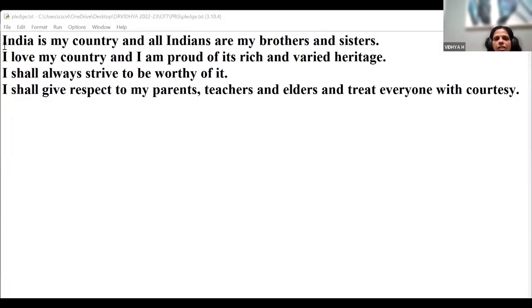See, in the text file, my question is going to be: count the number of lines which start with a vowel and end with a vowel. In that case, "India is my country, all Indians are my brothers and sisters" is ending with S, so it cannot come. Whereas the second line can come: "I love my country and I am proud of its heritage." So I is also a vowel and the line is ending with a vowel. This is one line which you can have. The third, I can't have it: "I shall give respect to my parents," etc.